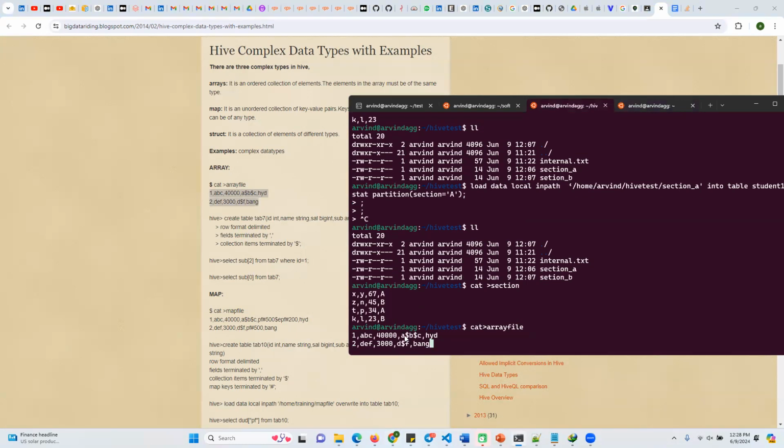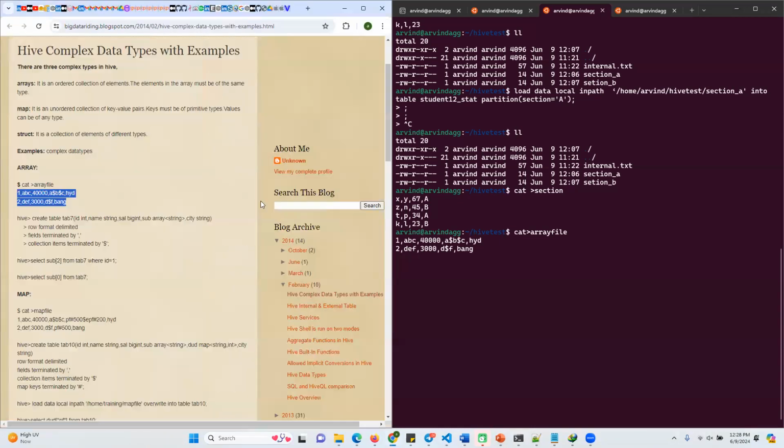In the array file, you can see one column is the array, and the column name is sub. ID is the first column, name is the second column, the third column is salary, and then the column named sub. The sub column's fields are separated by dollar, and the last column is city. So my file has one array column, the array data is separated by dollar, and other columns are separated by comma as usual. So what will be my create table syntax?